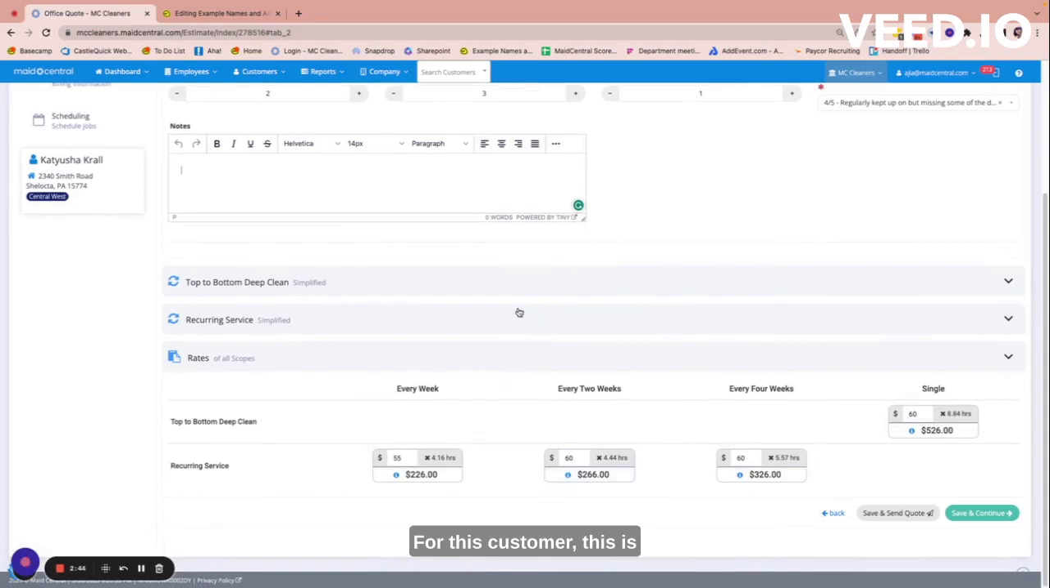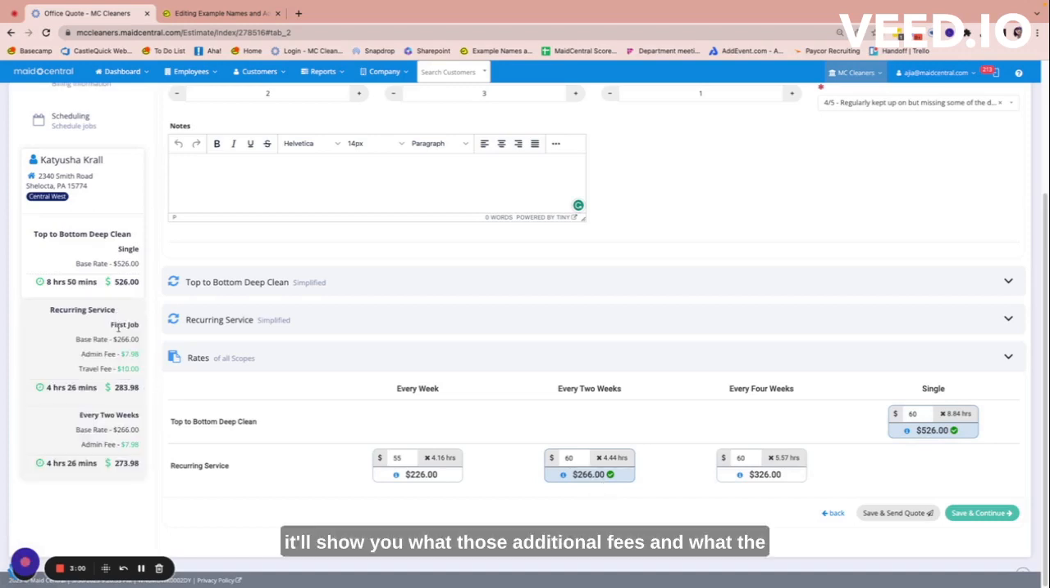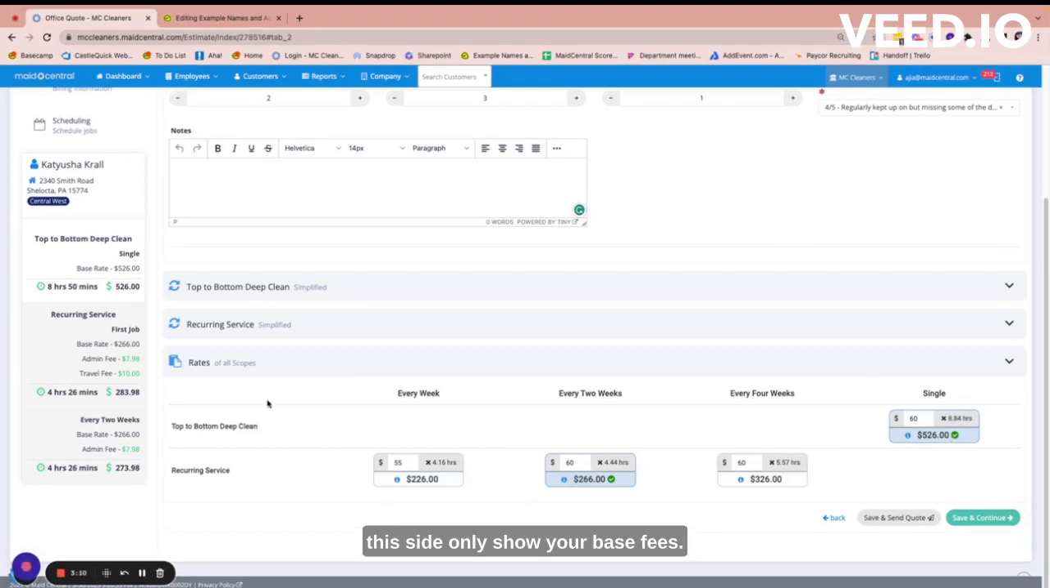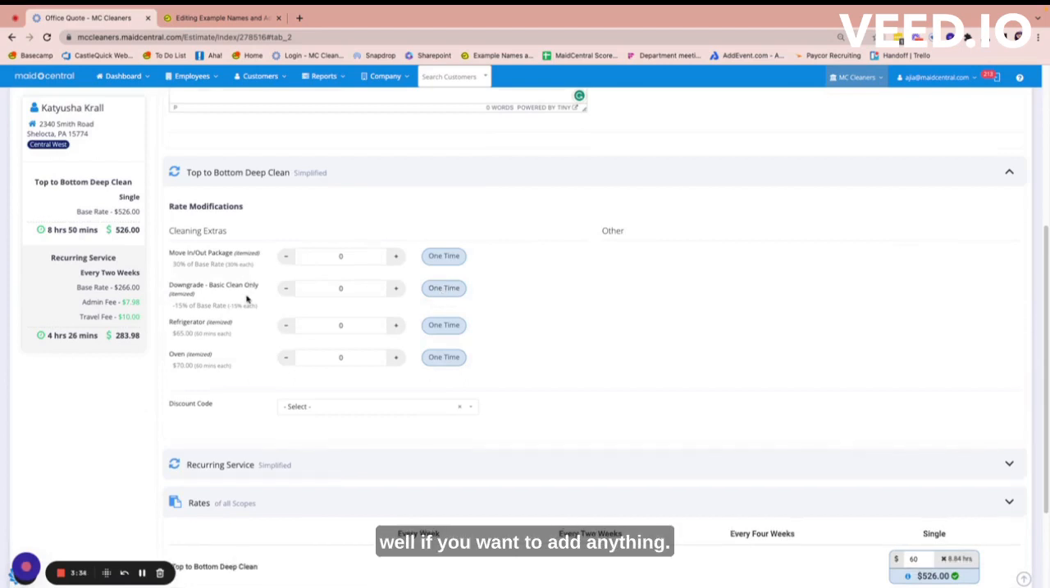Now at the bottom of the page, I can see the base pricing for these customers. For this customer, this is not necessarily the final pricing depending on how you use your system. If you have any sort of required rate modifications like credit card fees or travel fees or anything like that, those will not show up until you actually click on the job, show you what those additional fees and what the total is at the bottom here. These prices at the bottom here over on this side only show your base fees.